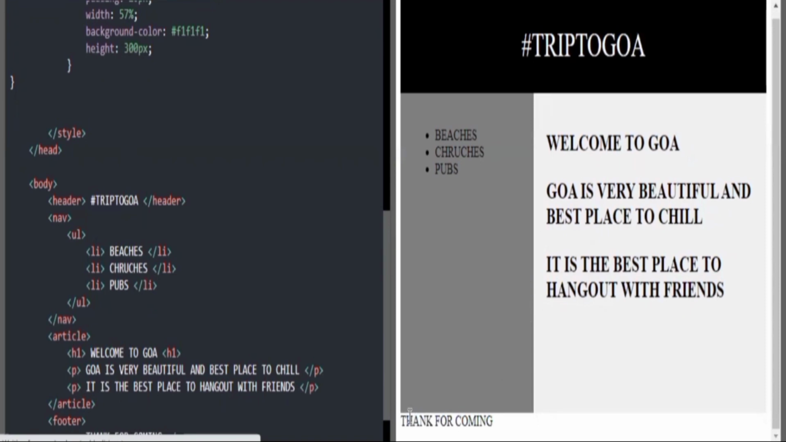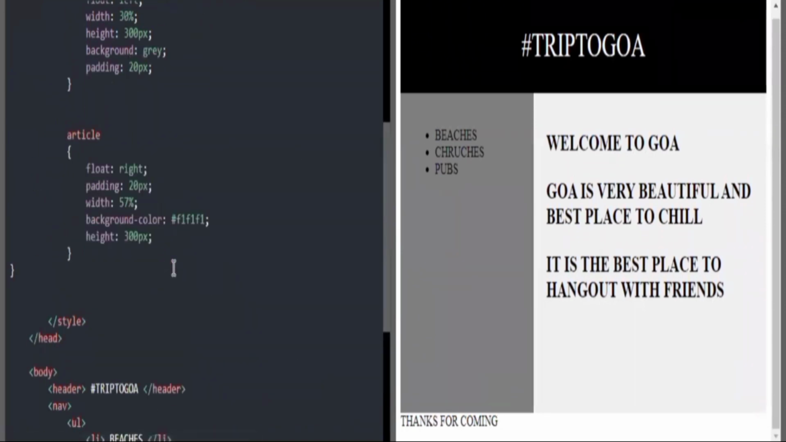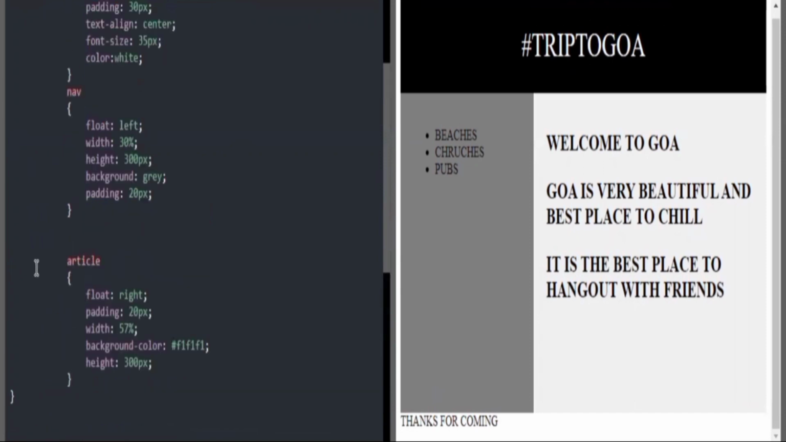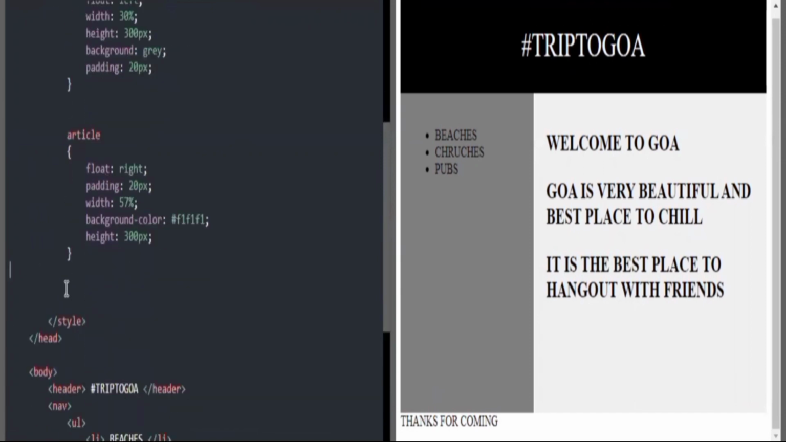You can clearly see here, friends, thanks for coming. It's showing us thanks for coming. Now I want to make this footer look interesting. I'll be adding another interesting style attribute. So I'll just give it as footer.